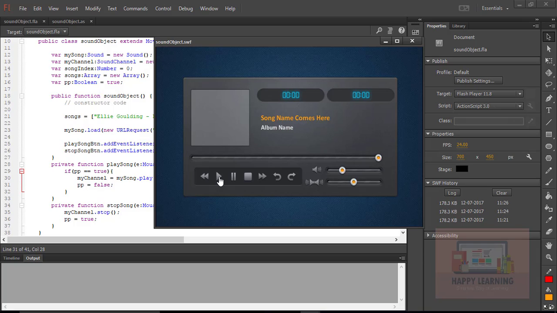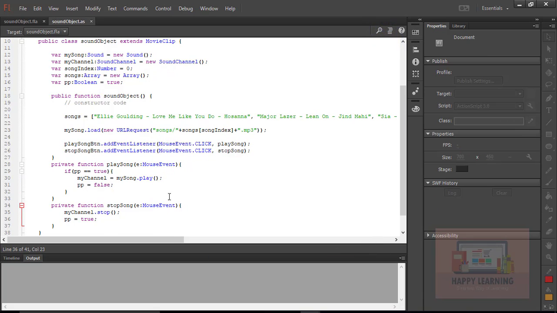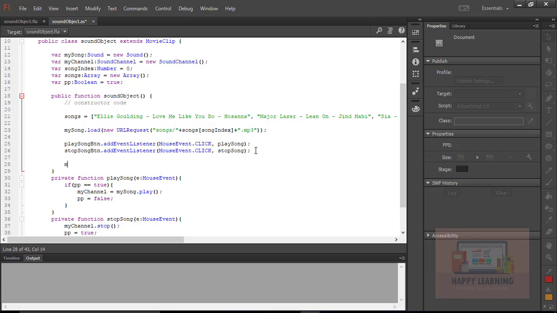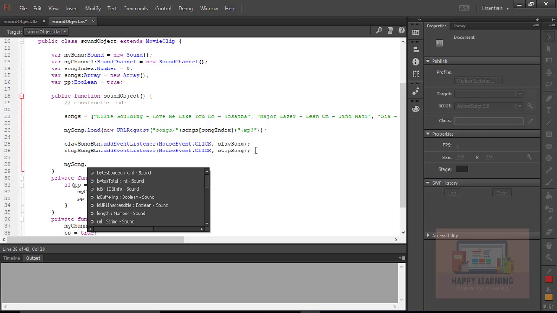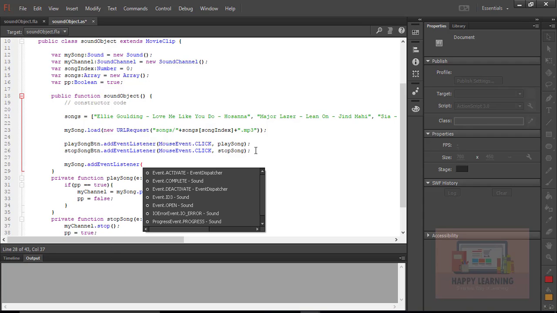Alright, it is working. Though we click multiple times on the play button, it is not starting again and again. It is playing only once, and it continues. That's how we can control it using this Boolean variable.